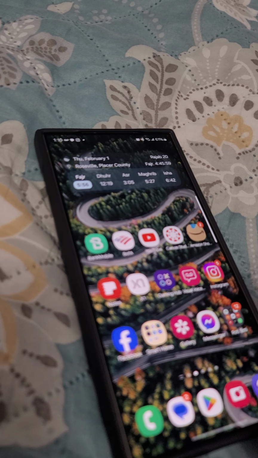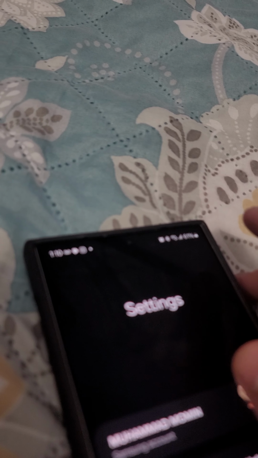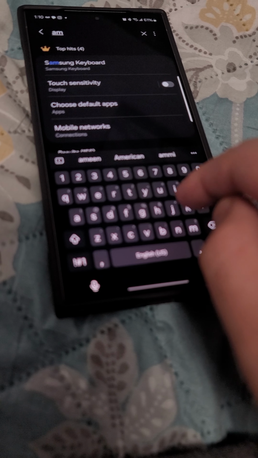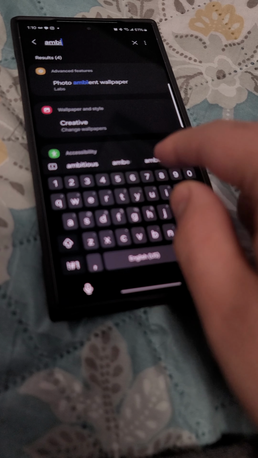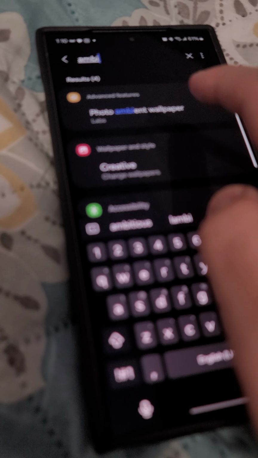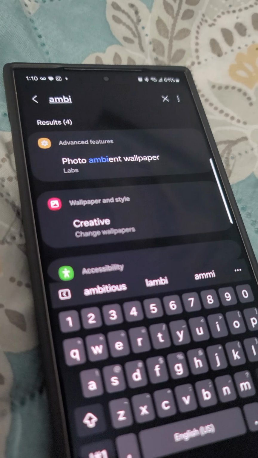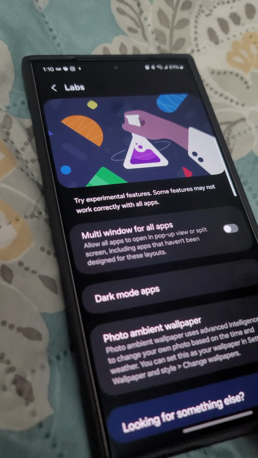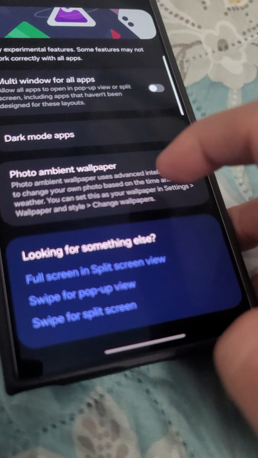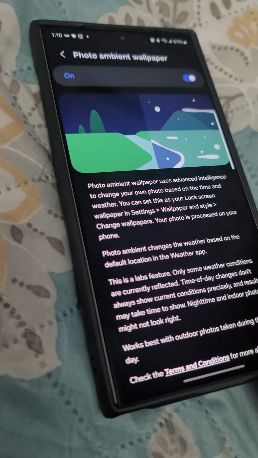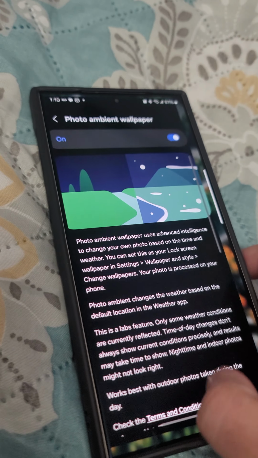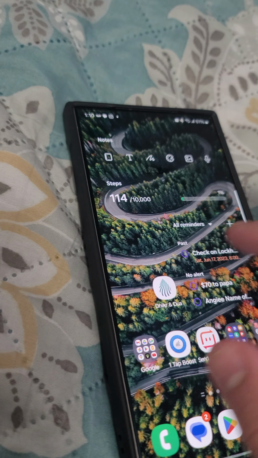What you have to do, you have to go to settings. Okay, you have to go to settings and then search for ambient wallpaper. It's an advanced feature. So turn it on. Make sure you turn that on from here. Okay, and then you just go to your wallpaper settings.